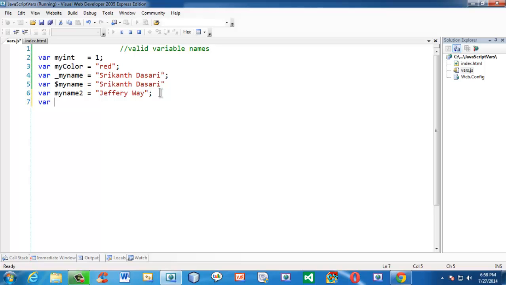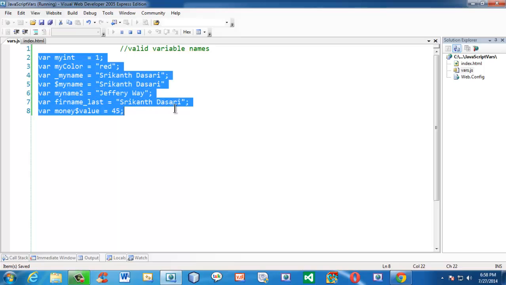Something like this, where first name underscore last is equal to, again I'm giving my name repeatedly here, Srikant, sorry. Underscore can be in the beginning, and in the same way you can have dollar also. Say another stupid variable name, money dollar value is equal to some 45. Whatever you want, relevant variable names here.